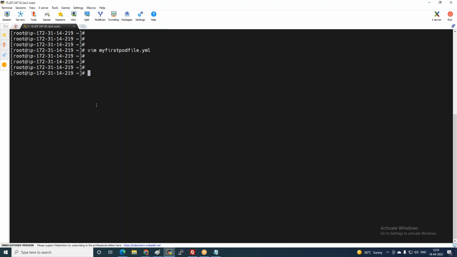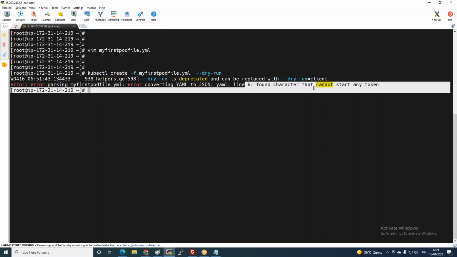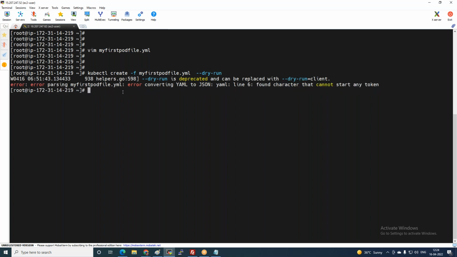So you can type the command kubectl create -f, and give the file name my first pod file dot yaml, and after that I'm using the dry run. This command is basically used to check your file. It doesn't create a pod, it checks your coding, whether your coding is correct or not. So now enter, it gives me an error. It gives the line number 6. Got it? So line number 6, it gives me the error.